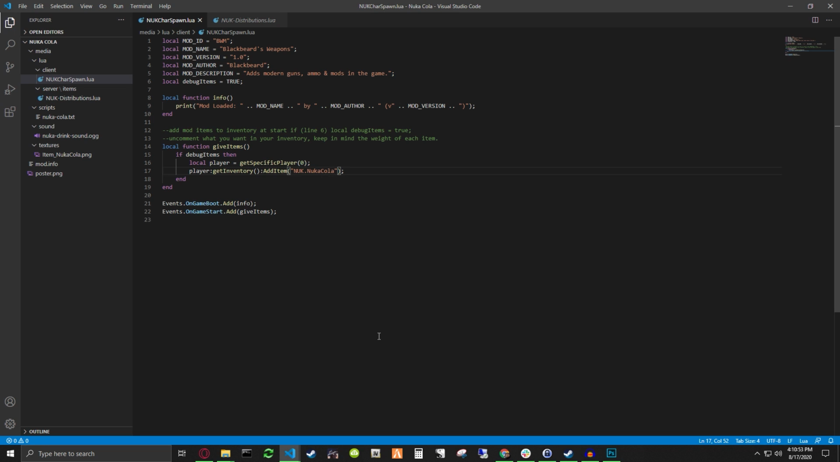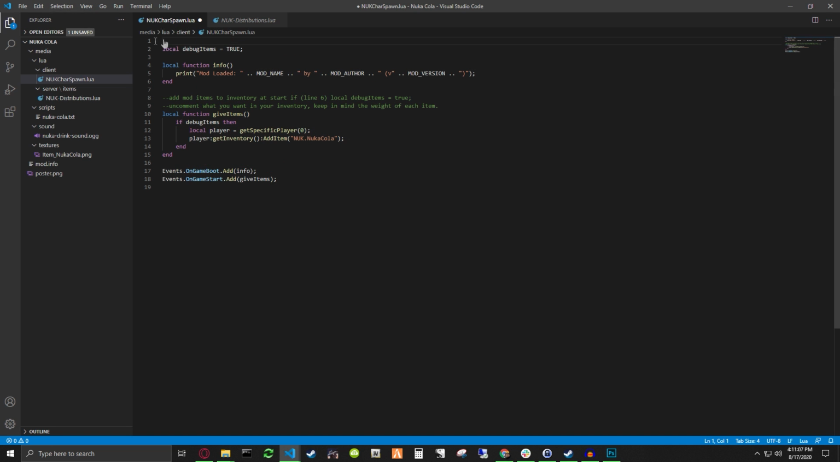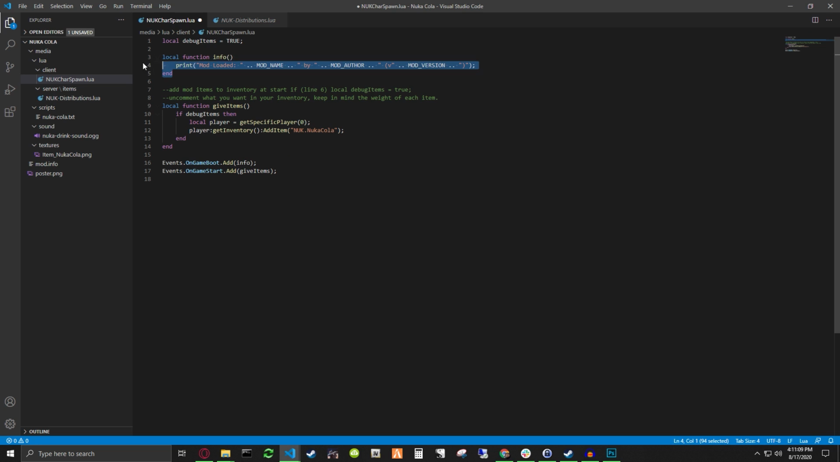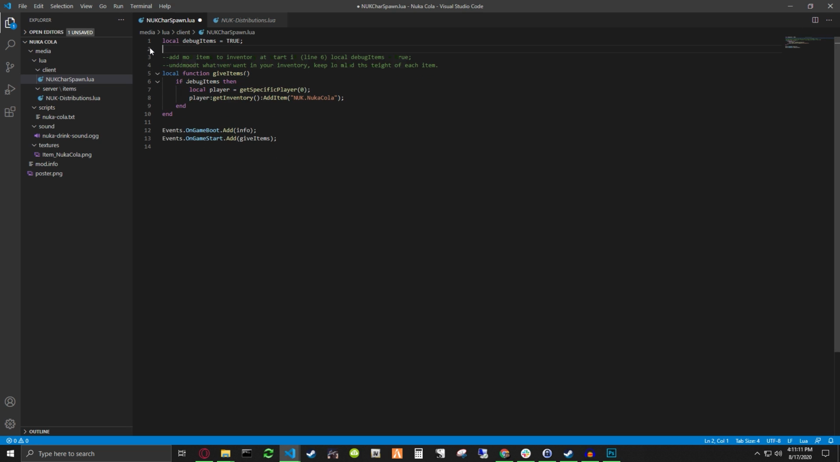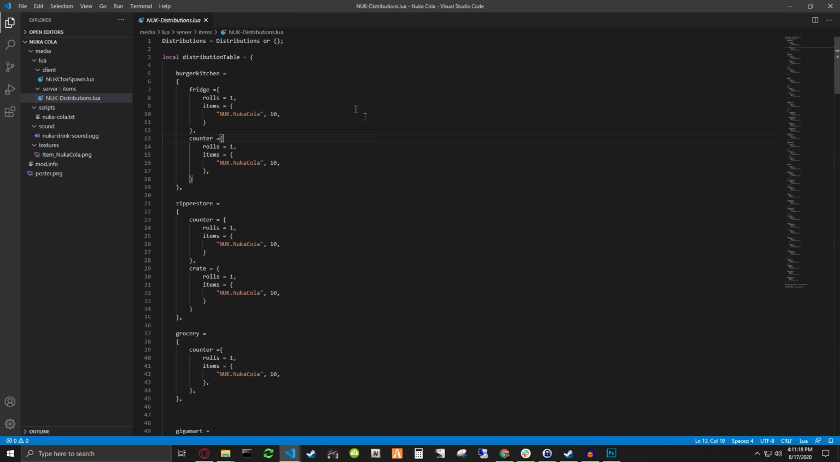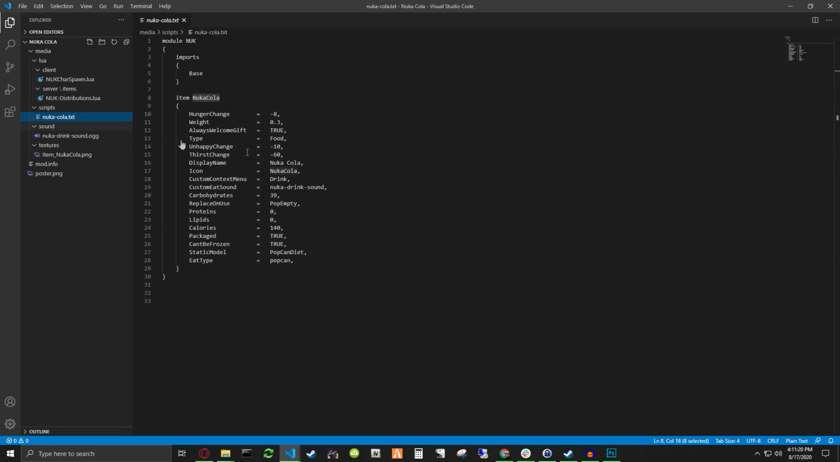All right. Got to adjust there. All right, so I'm pretty sure this stuff here is not necessary. You know what? Yeah, I'm just going to remove that and see what happens. And let's remove that just for the hell of it. Okay, so it should still work. Now that's set. The distribution file we checked, it looks good. Let's go to Nuka-Cola. Alright, so this looks good.